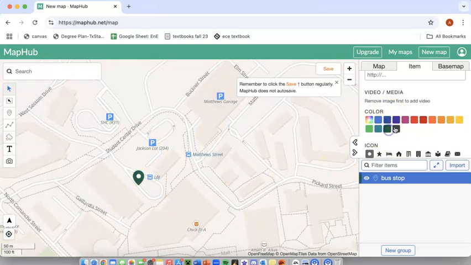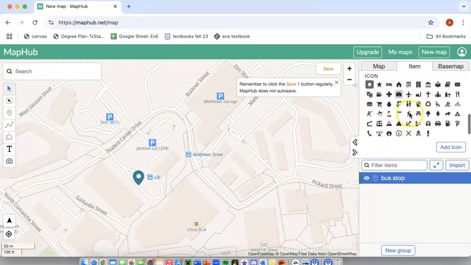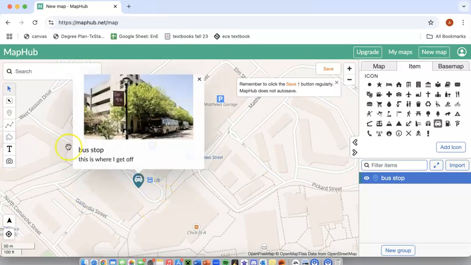We are able to customize the color so that you guys can play around with your creativity, really make it your own. We'll make it teal. Then you can even change the icon to different little symbols. So for this, I think we should do the little car. And I've made one little stop on my map.